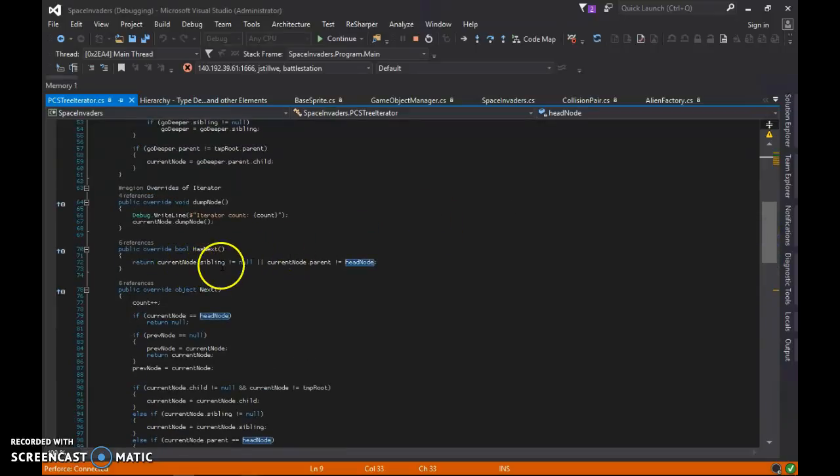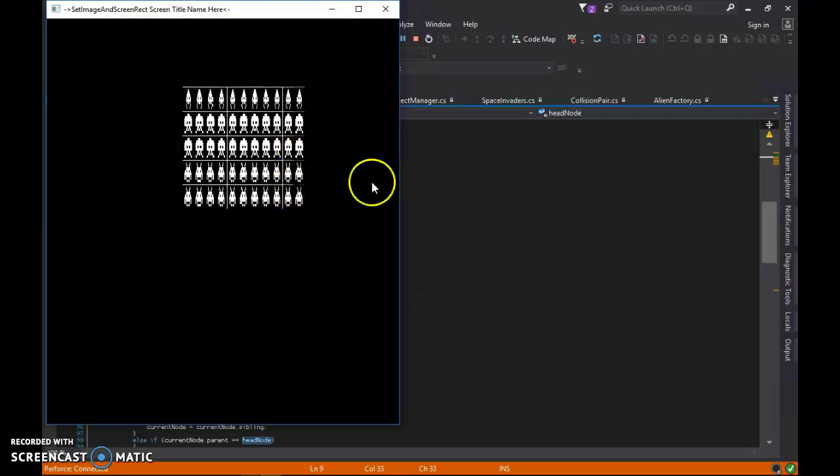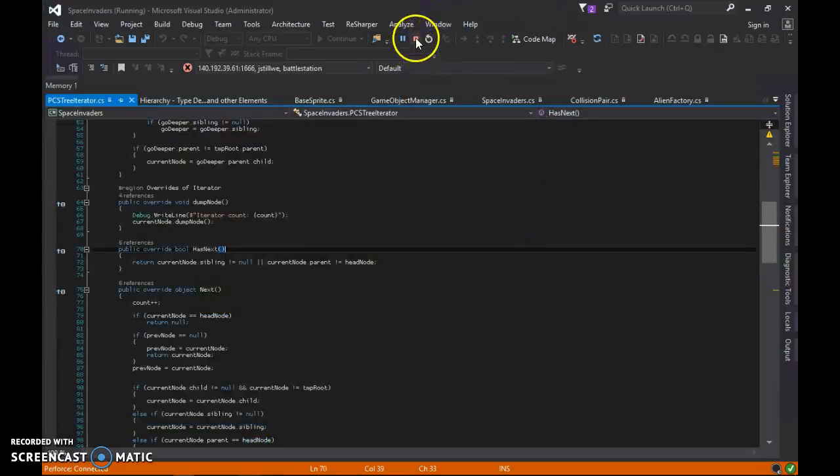If there's no more siblings and the parent is not the head node, then it has a next. Otherwise, you're done. Because that means that, actually, that might be a problem there. Anyway, yeah.